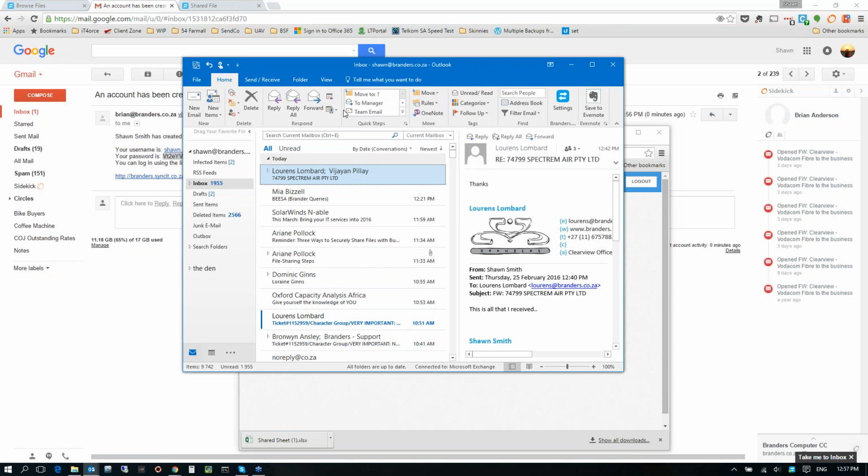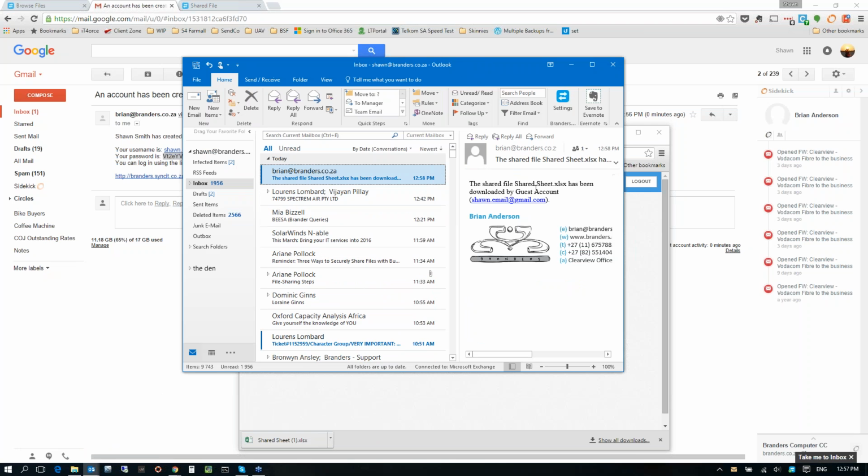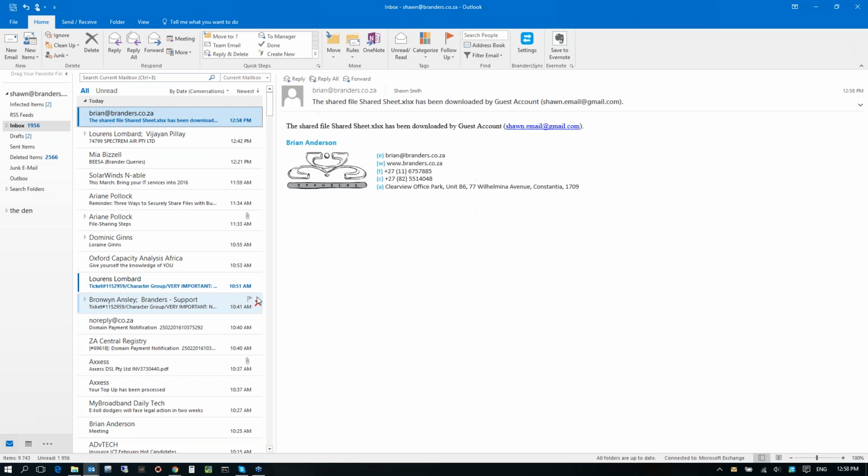That should be coming through now. There it is. The secure share has been downloaded by the guest account, and that's sent to us through the system, just so that we get notified. And we also just saw a little pop-up window in the bottom right from your Anchor Sync tool. Absolutely, yeah.